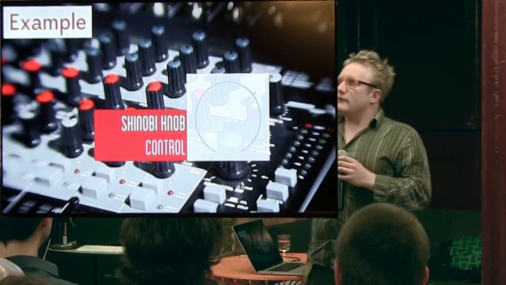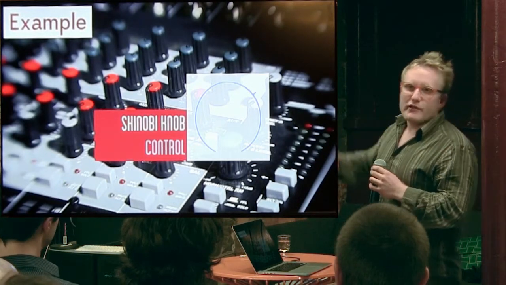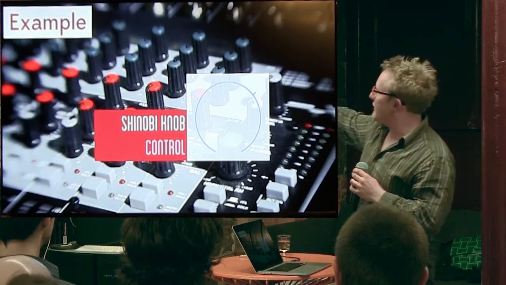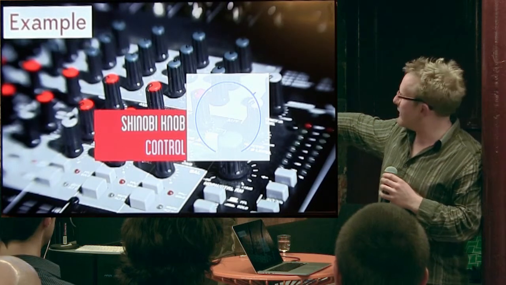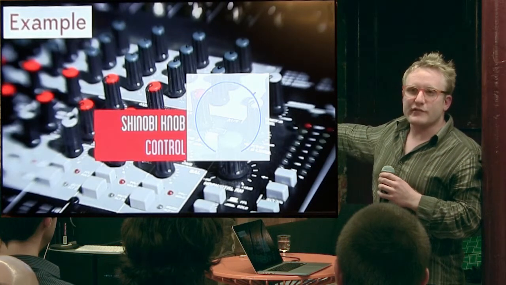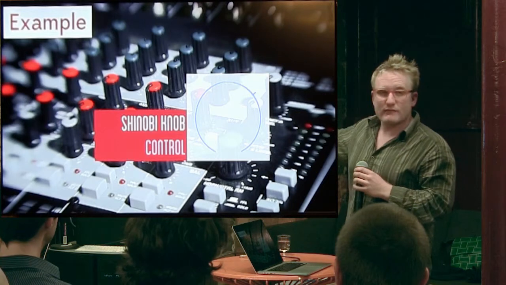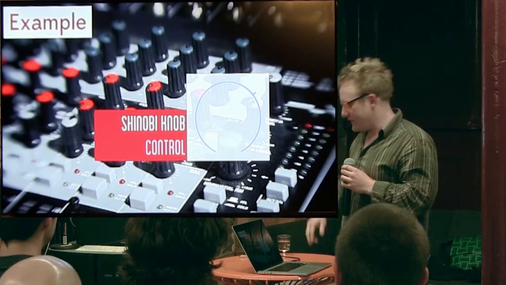An example I'm going to keep referring to when I'm talking about this is this concept of a knob control. Based on the kind of sound desk thing you've got in the background, we've got this radial version of a slider, and I'm just going to keep referring to that. I've got some code to demonstrate all of the things that I'm talking about.